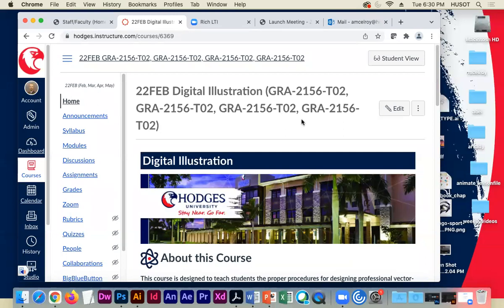So let's get started. Digital illustration, February 2022, GRA 2156. We're into learning module 3. We've tackled the first two learning modules in the first 2 weeks, which I would consider kind of basic, and now we're moving into a little bit of intermediate.